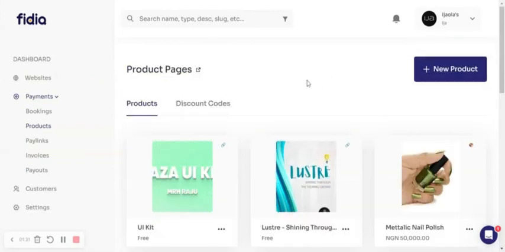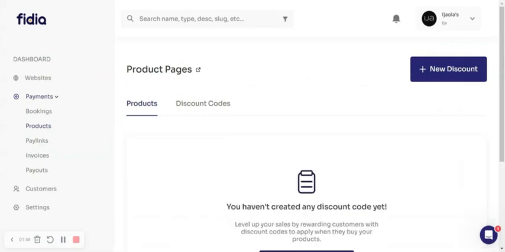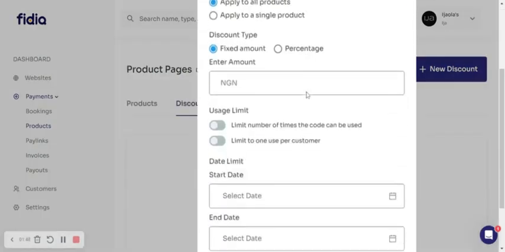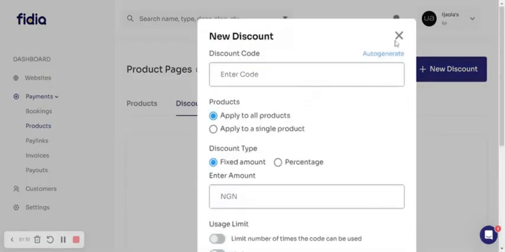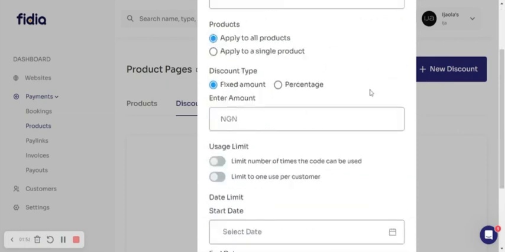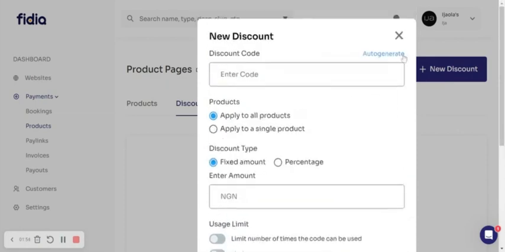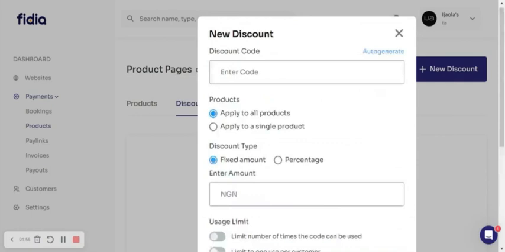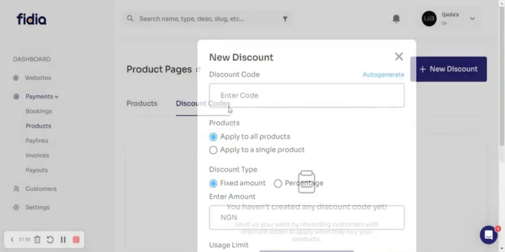You could create discount codes for your products in case you're running a campaign, a discount campaign or a Black Friday of some sort. You could create that on Fidia, add a new product, and you will see the different types of products we have. But this is discount code. So let's create a discount code. You can apply it to all your products if you like, or a single product.